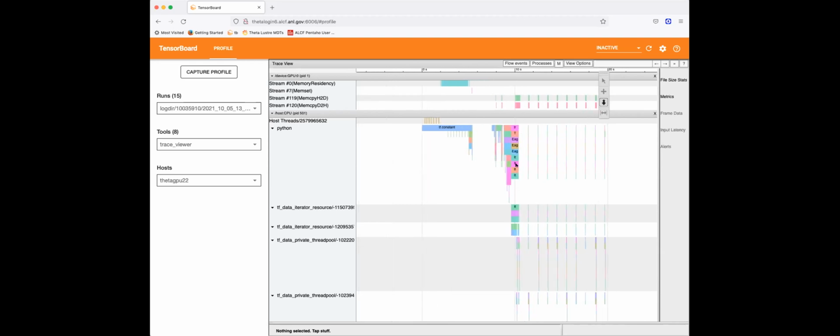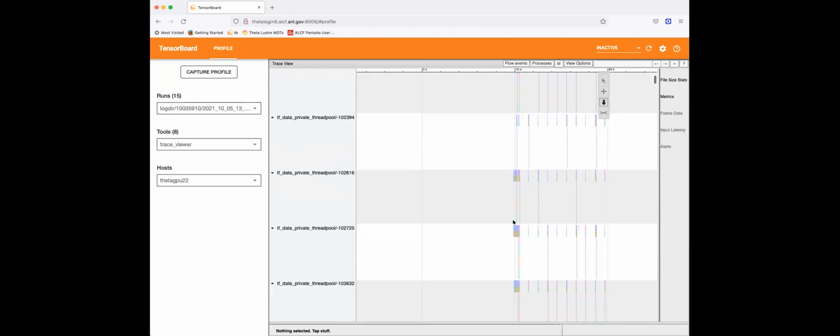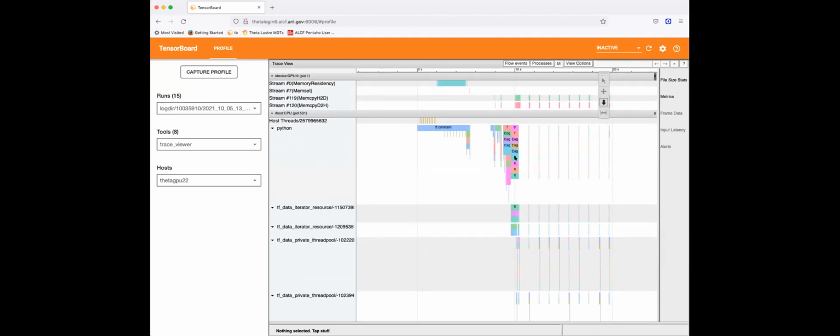You'll see all this stuff in the front. This is all initialization for TensorFlow. And then as soon as everything is set up, the data pipeline will go into operation.